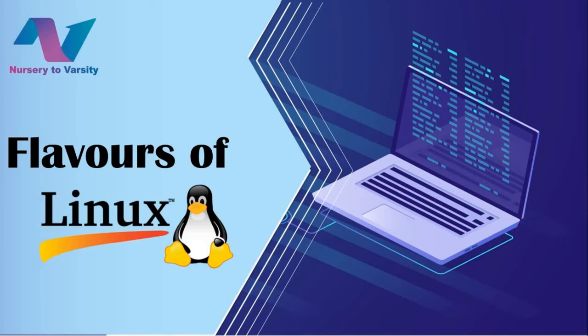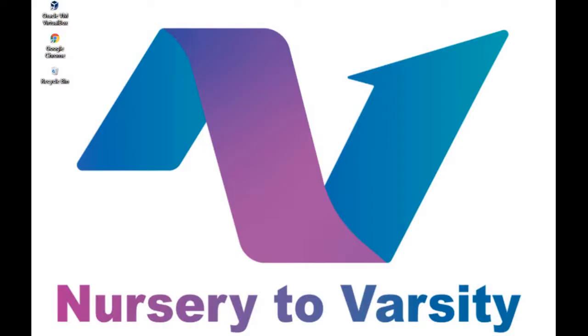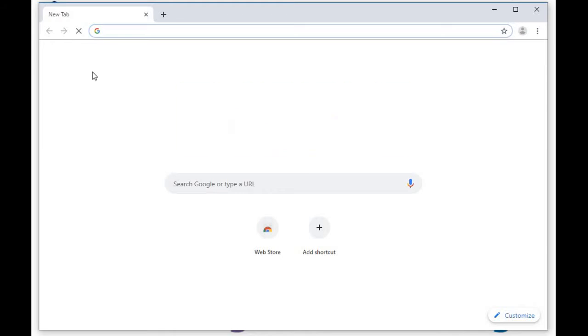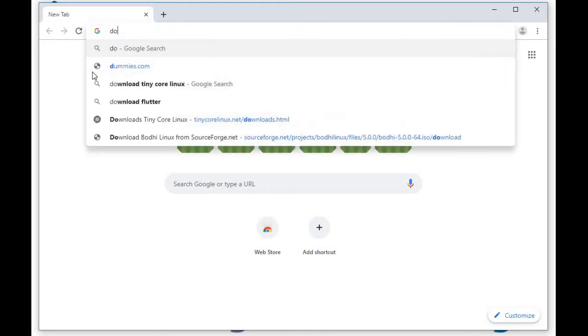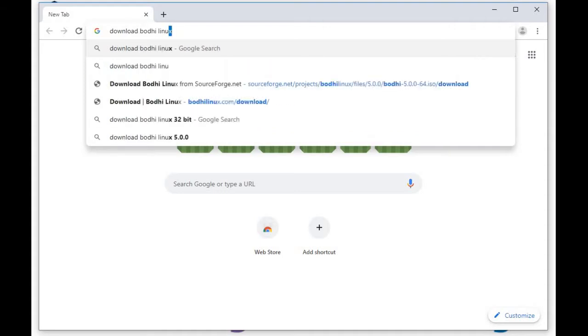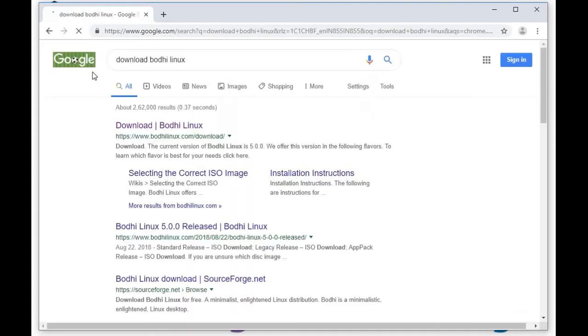Today we will explore two of the most lightweight distros of Linux, that are Bodhi Linux and Tiny Core. So let's go and download these distros. Now open your web browser. Now search for download Bodhi Linux. Open the very first link that appears in Google.